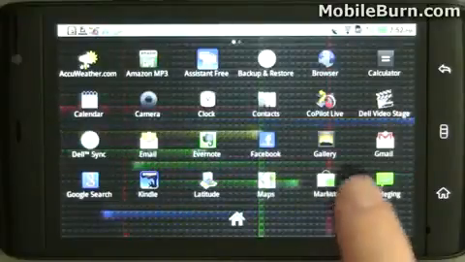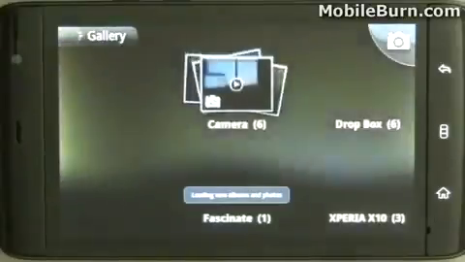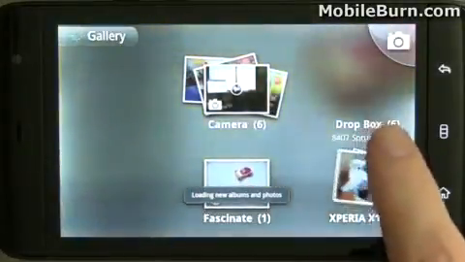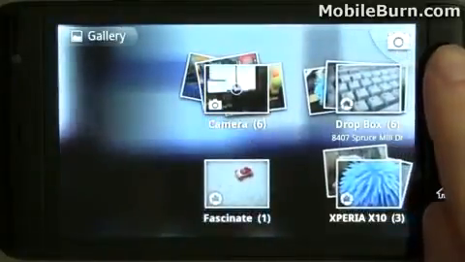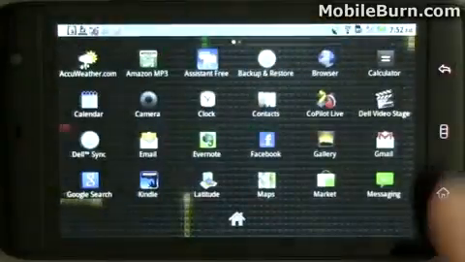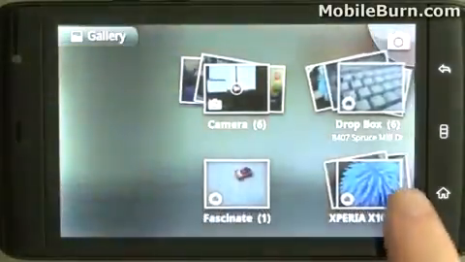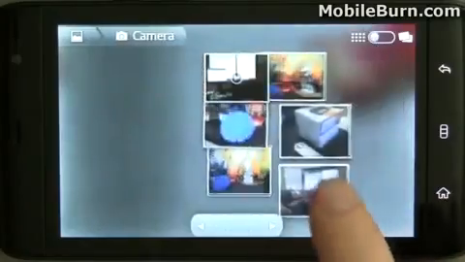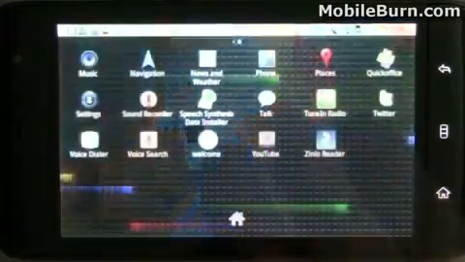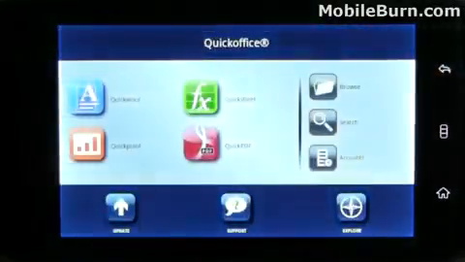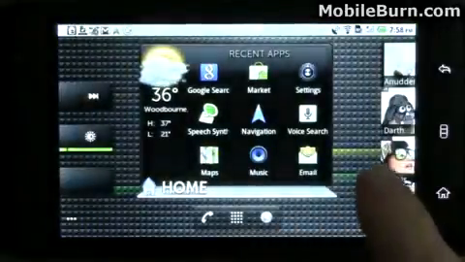Facebook client preloaded, stock Android gallery. Nothing too exciting. You can see the support for Picasa web albums though. There's a copy of QuickOffice installed for reading, editing, and creating documents, but instead I'm going to show you that in action.